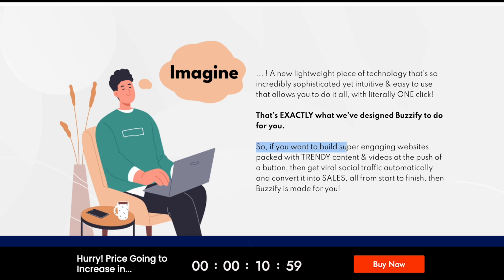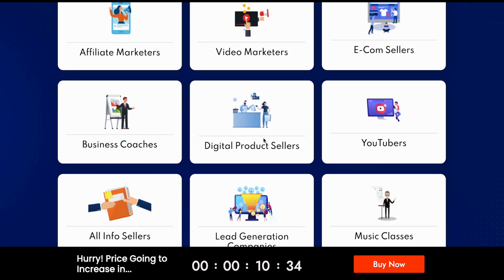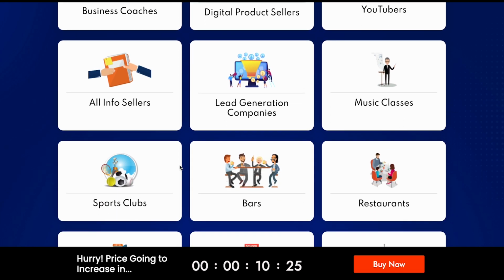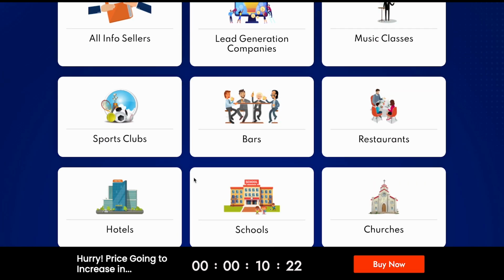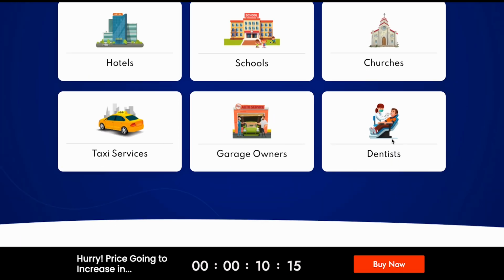So if you want to build super engaging websites packed with trendy content and videos at the push of a button, then get viral social traffic automatically and convert it into sales, from start to finish, then Buzzify is made for you. Buzzify is perfect for affiliate marketers, video marketers, e-com sellers, business coaches, digital product sellers, YouTubers, info sellers, lead generation companies, music classes, sports clubs, bars, restaurants, hotels, schools, churches, taxi services, garage owners and dentists.